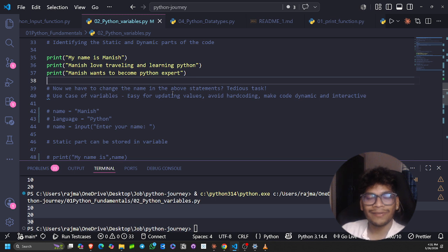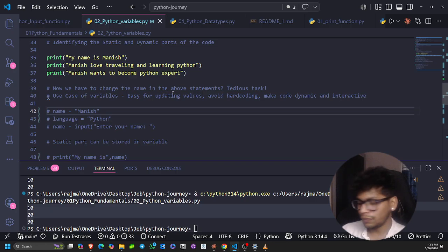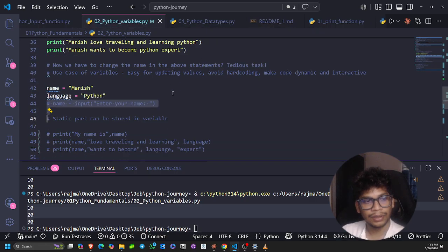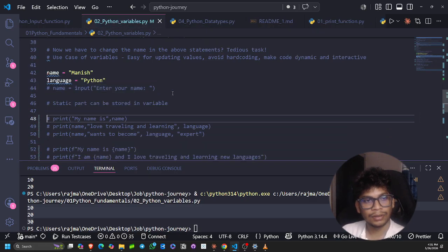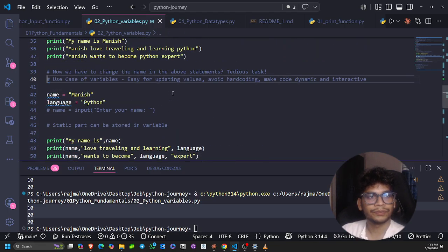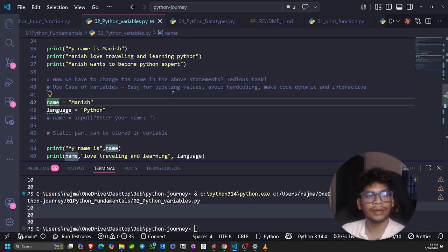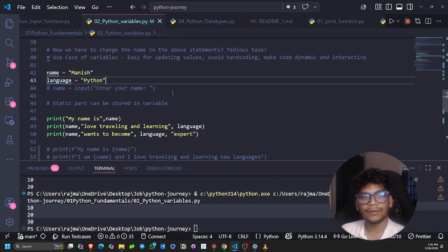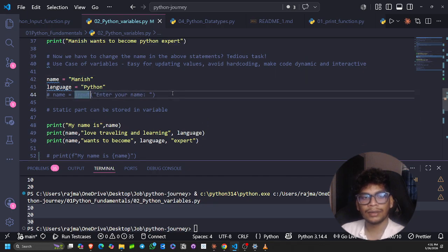So now I've explained a lot about this. I will also show you what I am actually talking about. So we have created a variable name and a variable language. What I was trying to say is that we have created the variable name and stored the value Manish, and in the variable language we have stored Python. Right now you just have to change here, and the output will change.